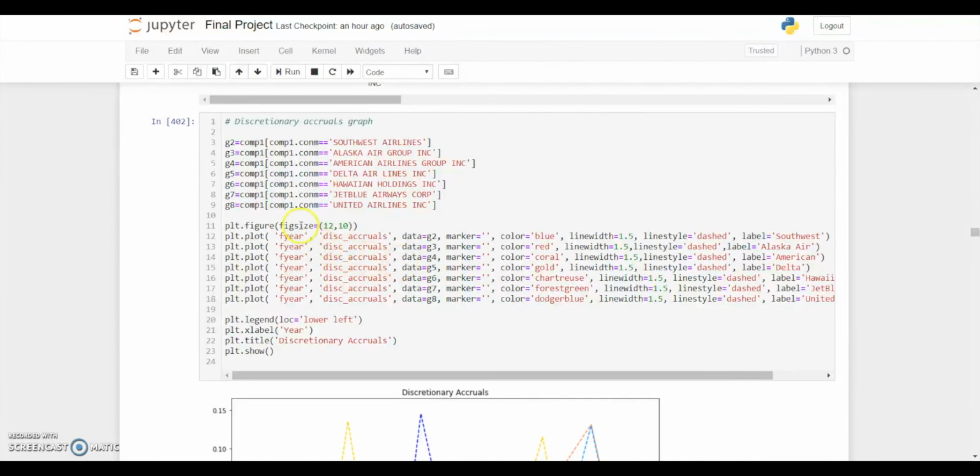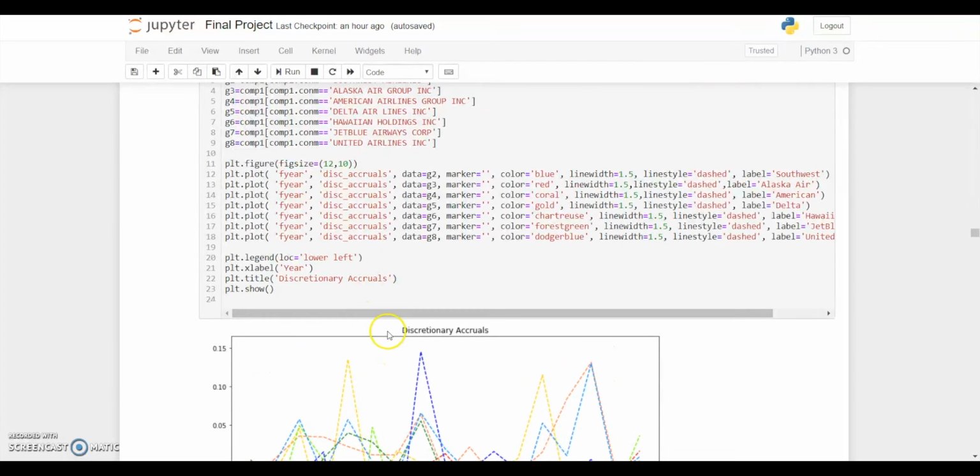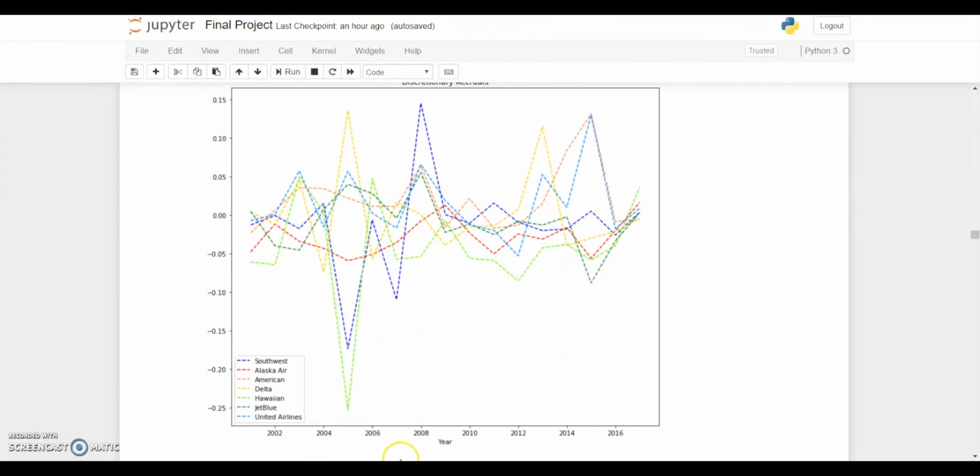Down here, we ran a discretionary accruals graph. So we created a plot for each of the 7 largest airlines in our data set and tracked their discretionary accruals over time. So here you can see in the airlines industry, it appears that the use of discretionary accruals is very volatile. However, they do tend to center right around that 0 mark.